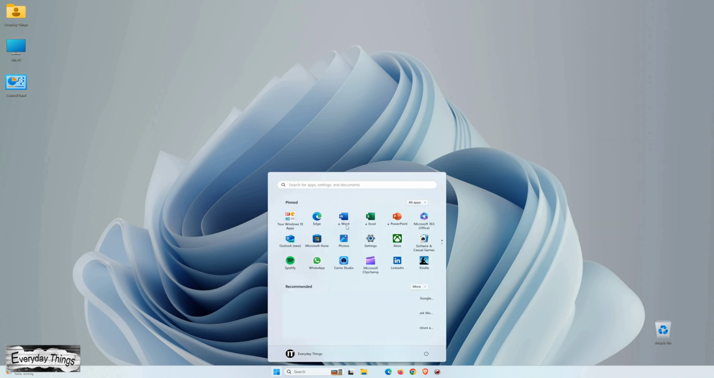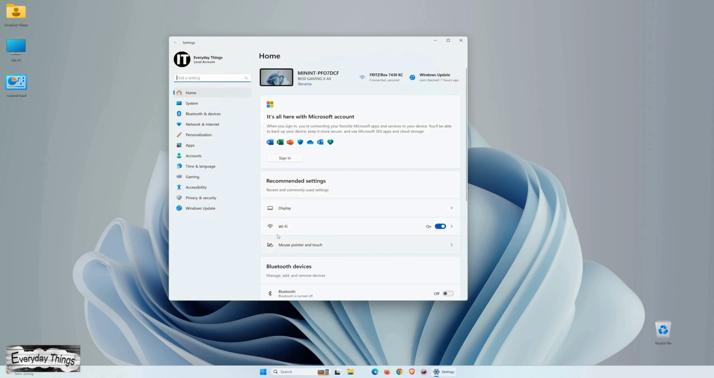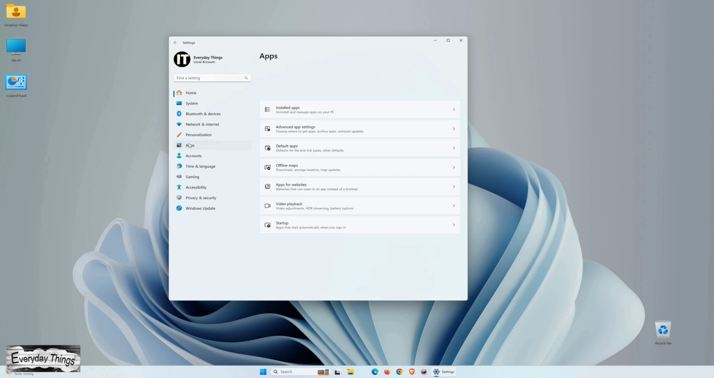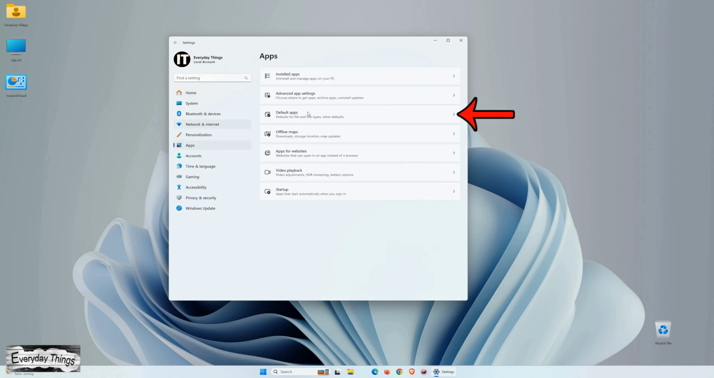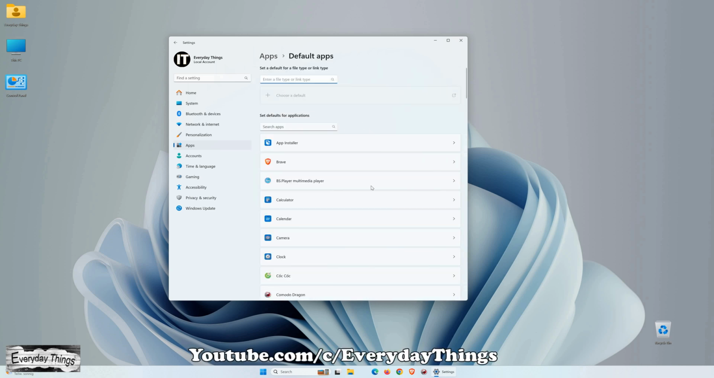Let's dive right in. To begin, locate and click on the Start button in the Windows 11 taskbar. Next, select Settings from the menu that appears. Once you're in the Settings menu, navigate to Apps from the left drop-down menu. Within the Apps section, click on Default Apps.